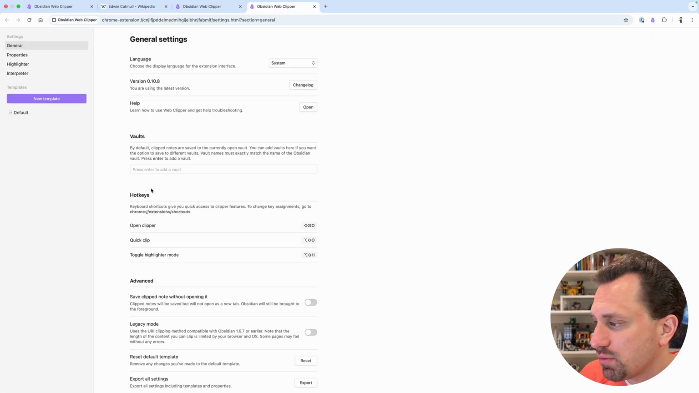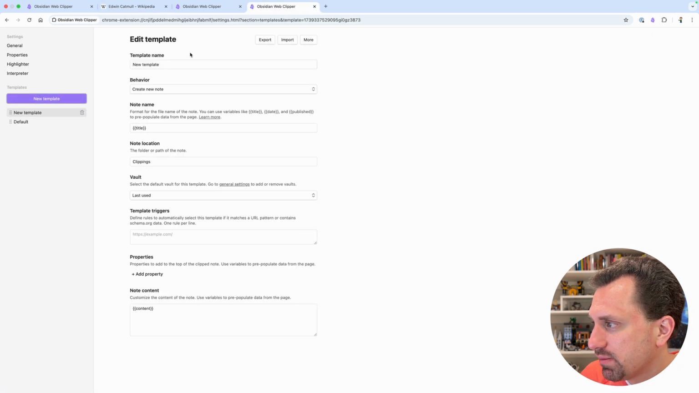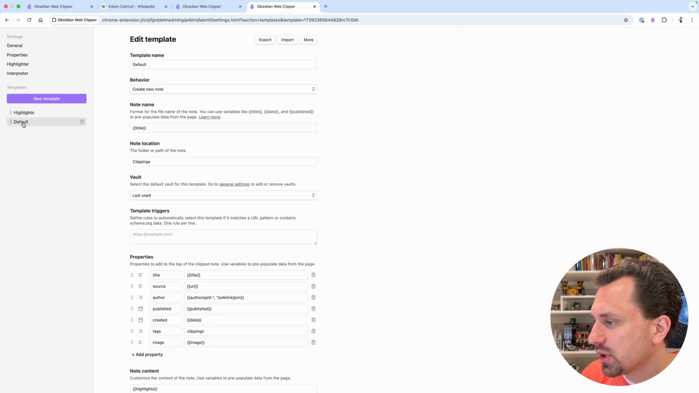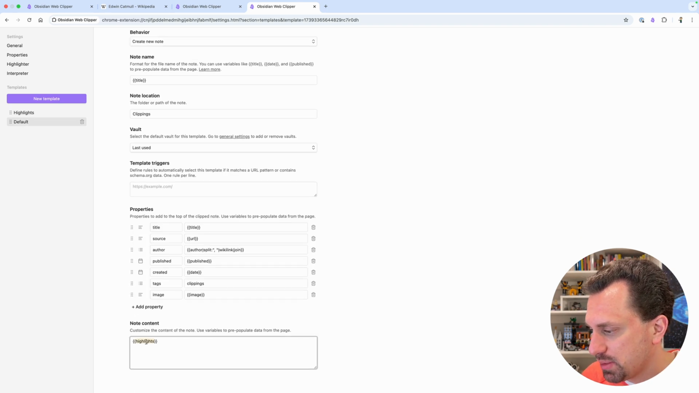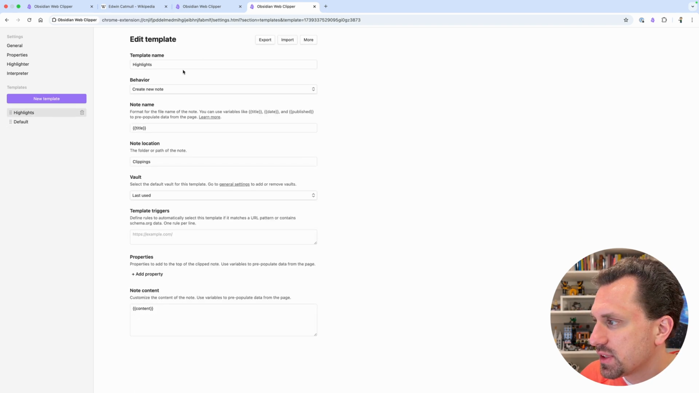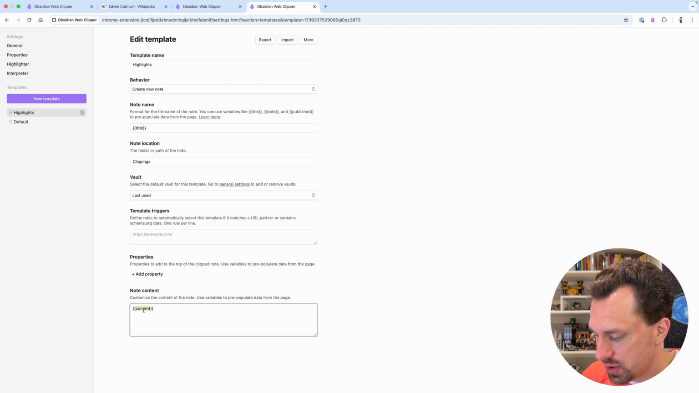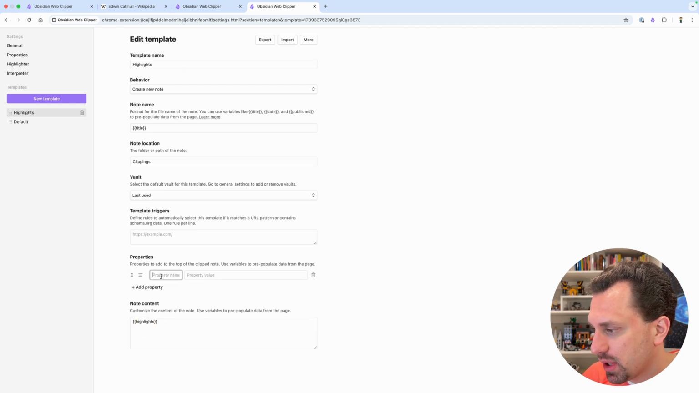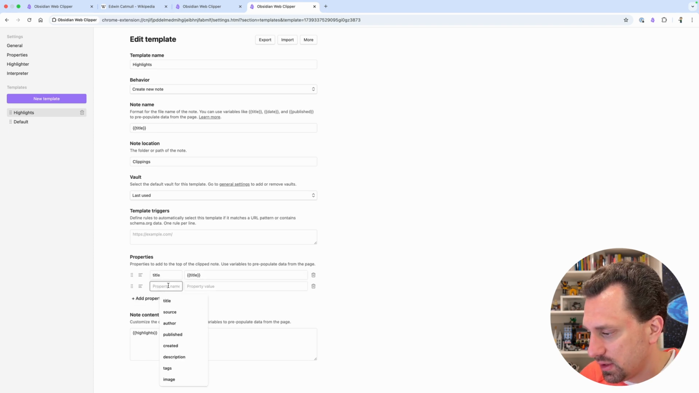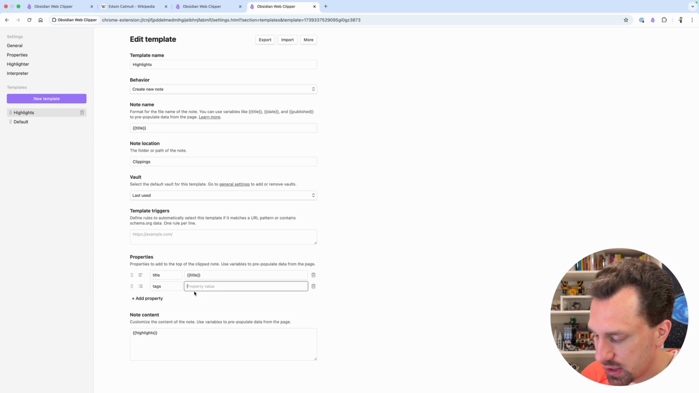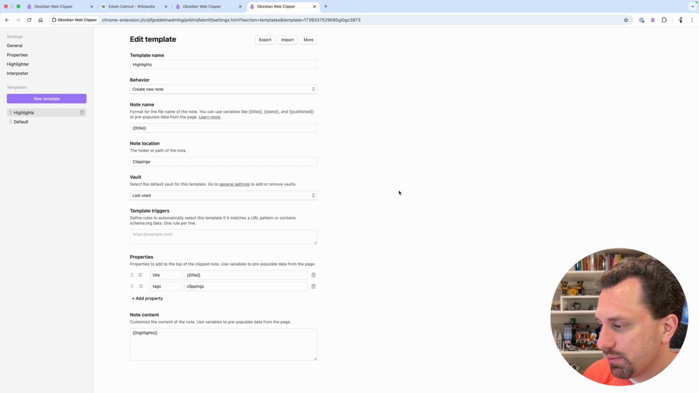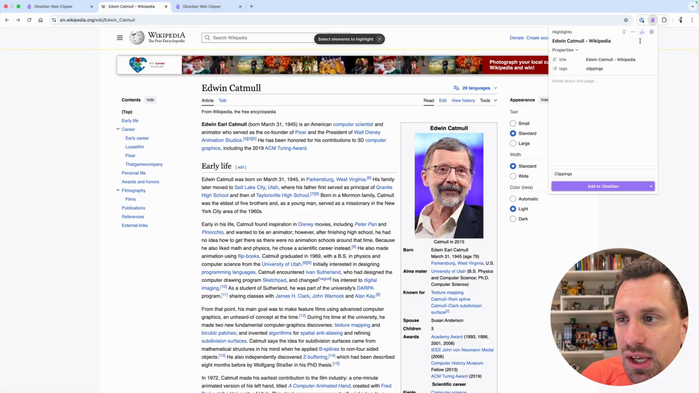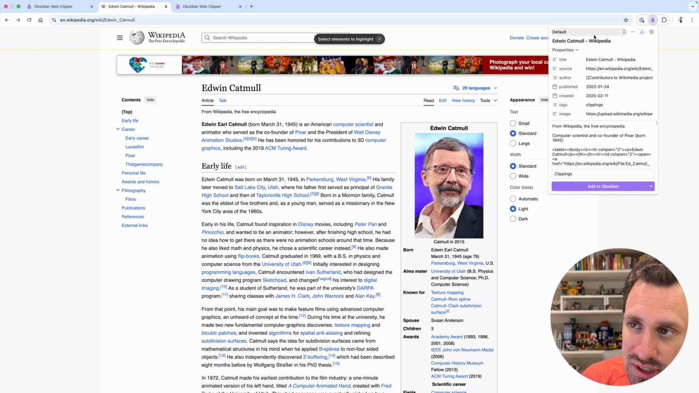And it looks like you can have multiple templates. Let's create a new one. Let's call it highlights. And I'm going to go back to default. I'm going to put this back to be content so we can see the difference here. So highlights, and we're going to do highlights, and we're going to add property, and we're going to do title, and then do tags, give it a tag of, do the clippings tag. Okay, so now we have another template, and it looks like we are using the highlights template. So if I click here, I can then decide to do the default template.